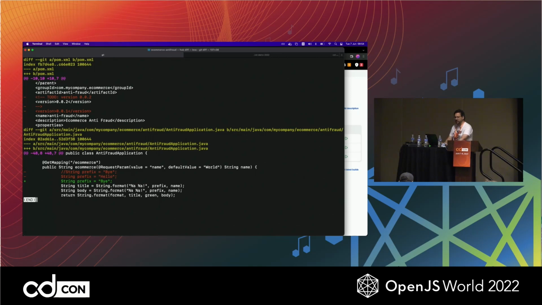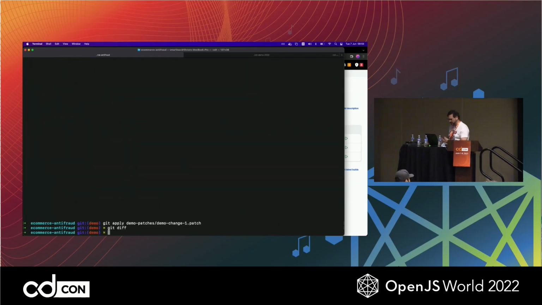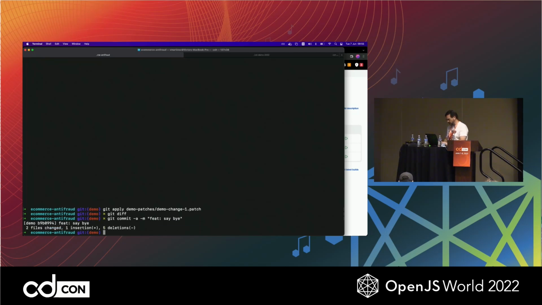We check the change. In the first change, we only change the message of the application and the version. We change to version 2, and we change the message to say bye instead of hello. That's it, nothing else. So we commit the change, -m, feature, say bye. Okay, that's fine. We push the change.